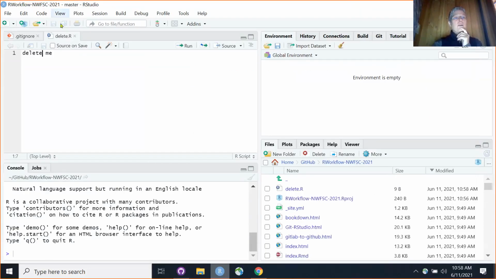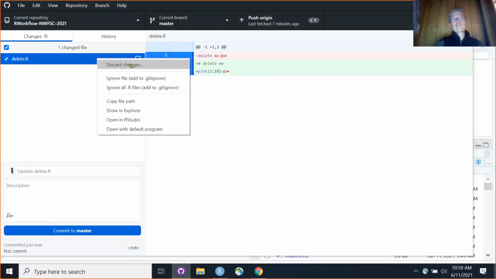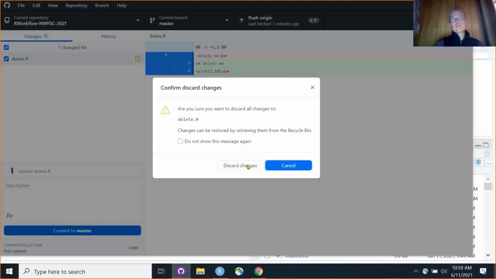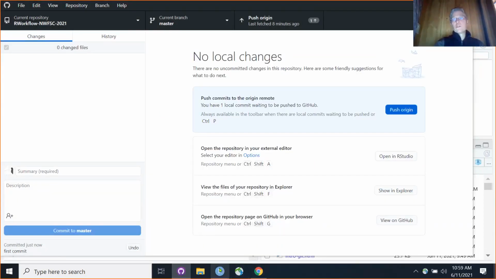So now I did that, and then I'm going to add something here. A couple more minutes. All right. So now when we go here, we see those changes. And all I need to do to revert, in this case, is say discard changes, and it says yes. Discard. Okay. Go back here.